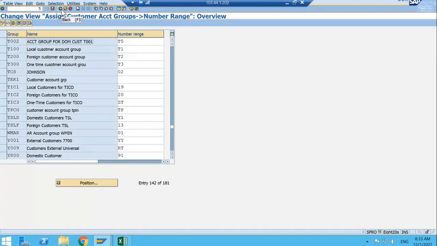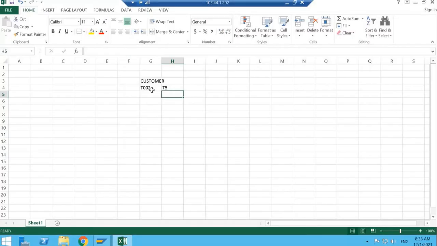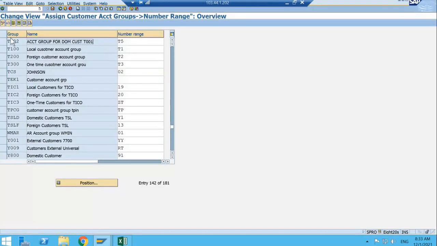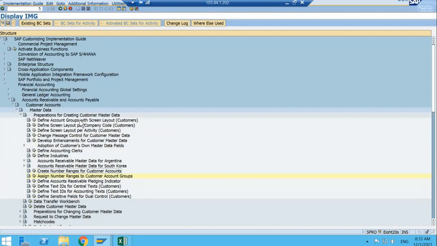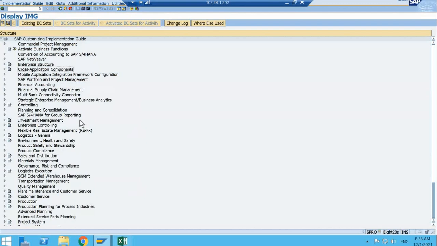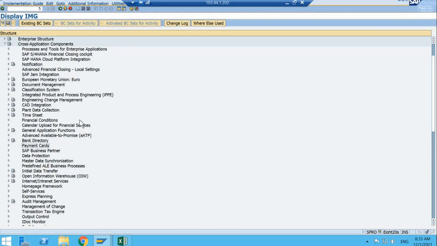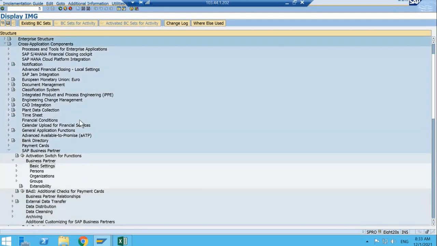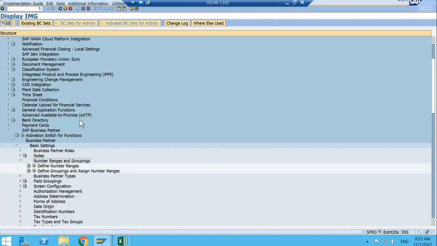The first thing is what I've created, customer account group T002. The number is T5 and it's correctly linked. For T002, the link up is done correctly at the customer end level. We'll see at the business partner end now. Probably that might be the issue. We'll just check it out. So it's again cross application components, SAP business partner, basic settings, number range and grouping, define number range.